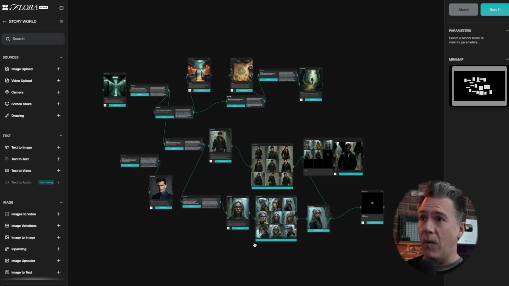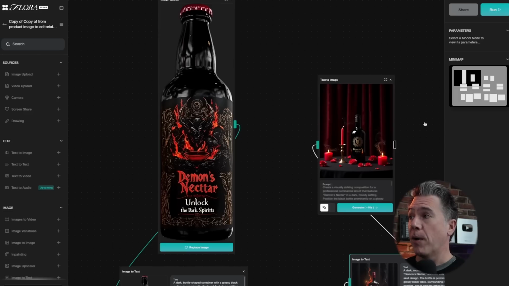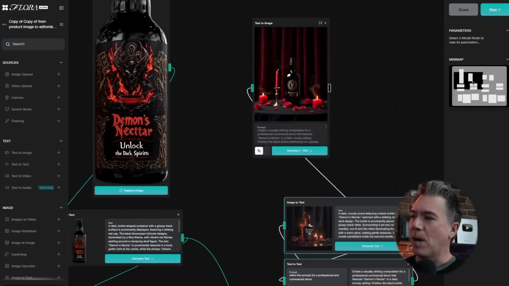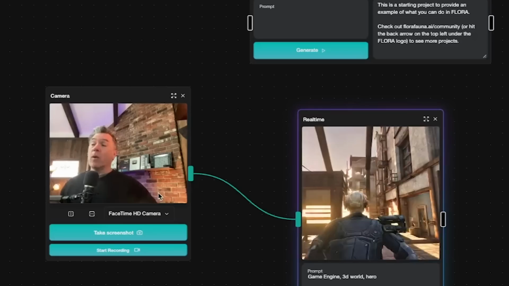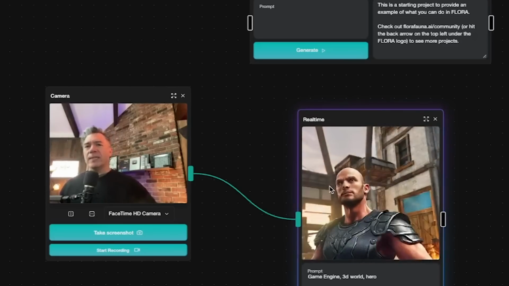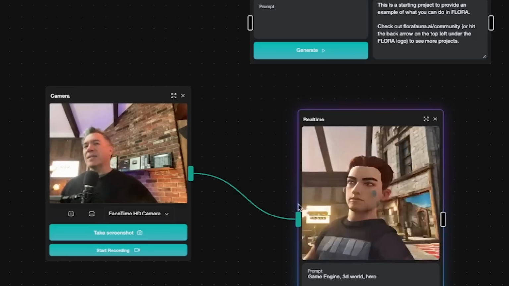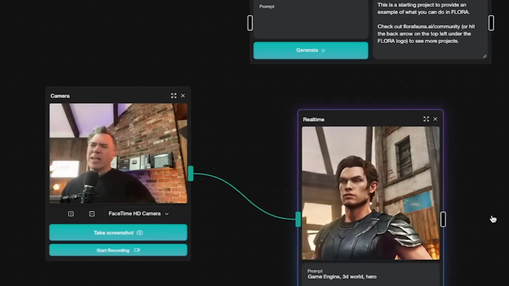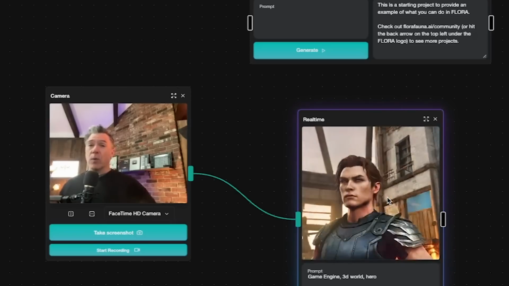But that's actually not all that's in Flora, because there's a lot of other interesting use cases that you can use Flora for. For example, product shots like Demon Nectar here, which is something that I think that Necromancer Tim probably wants to drink. Or they've even got the real-time camera thing going on with latent consistency models. It's still a little janky, but it was always kind of fun to play around with. I am looking forward to the next big iteration or breakthrough with this, because this was always fun.